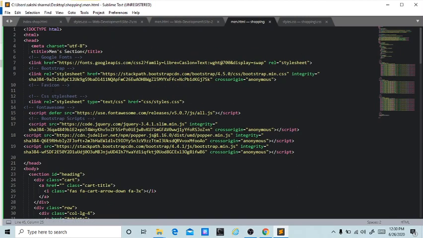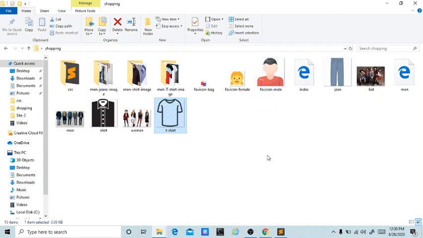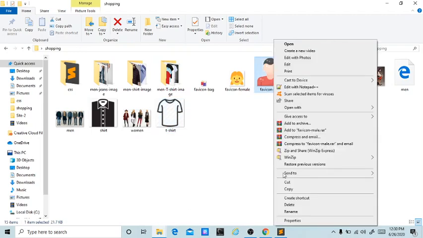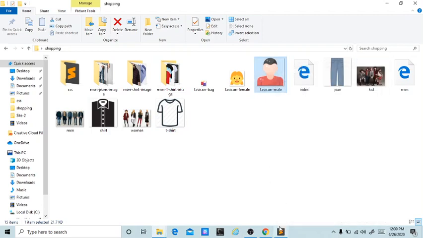Everything is the same, we just have to add different images. You will be doing this on your own because this is very much the same. It's just a copy paste, but you have to change the images. So I have this favicon, and let's check the extension. It's .ico, and let's insert it into favicon.